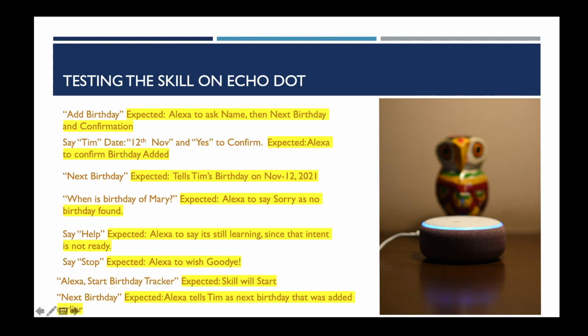Add birthday. Tell me the name of the person. Tim. Please tell me when is the next birthday for Tim. November 12th. So, just to confirm, we are adding a birthday record for Tim on November 12, 2021. Is that correct? Yes. Great. Birthday added. When is the next birthday? The next birthday is of Tim on November 12, 2021. When is the birthday of Mary? Sorry, no birthdays found. Help. Sorry. I am still learning that. Please try later. Stop. Goodbye.